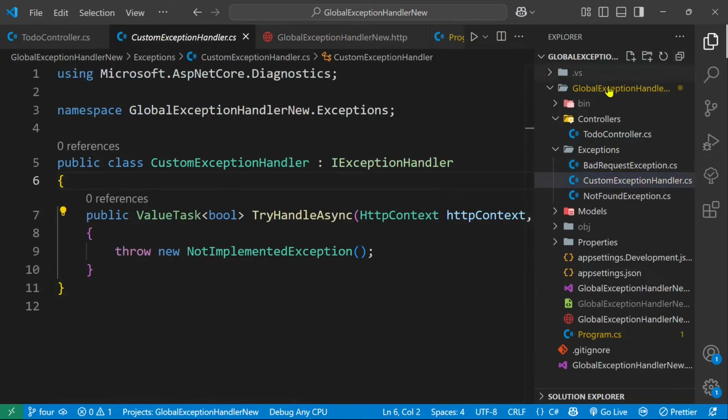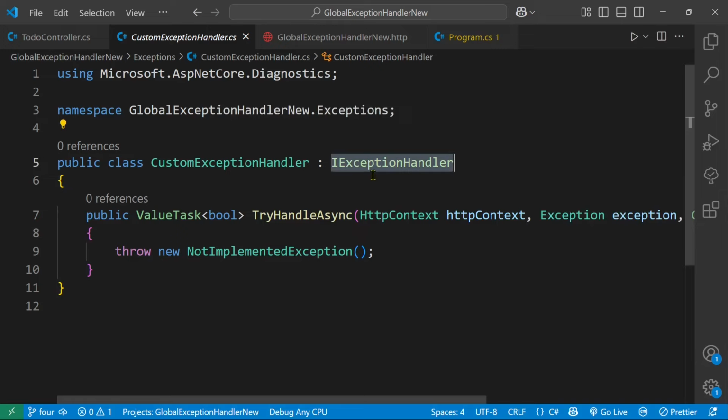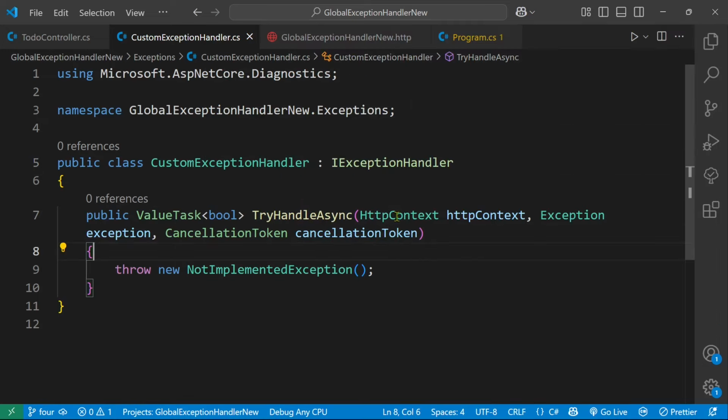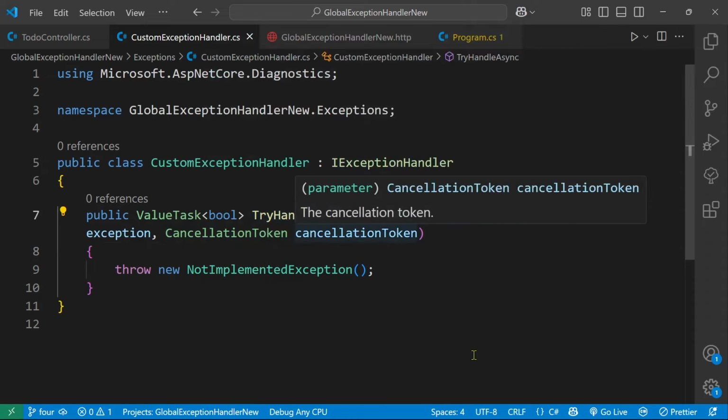Now we need to create a class called CustomExceptionHandler, which will implement the IExceptionHandler. This interface has the method TryHandleAsync, which takes these arguments: HttpContext, exception, and cancellation token. So now we need to implement this TryHandleAsync method.